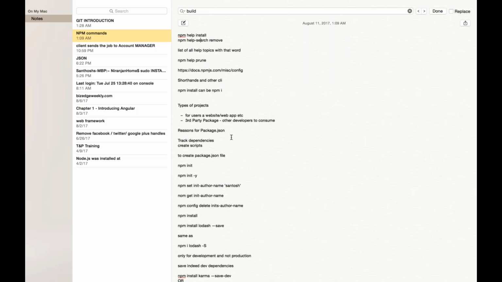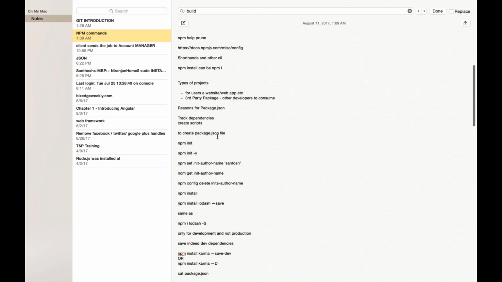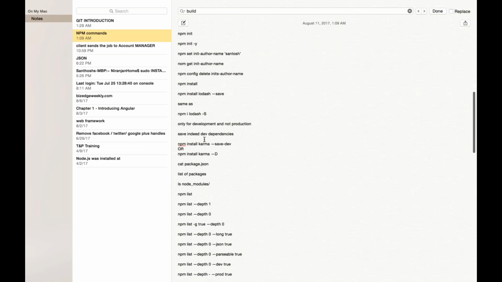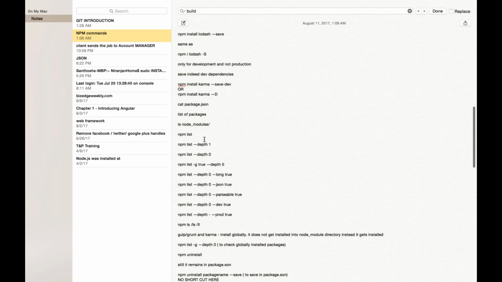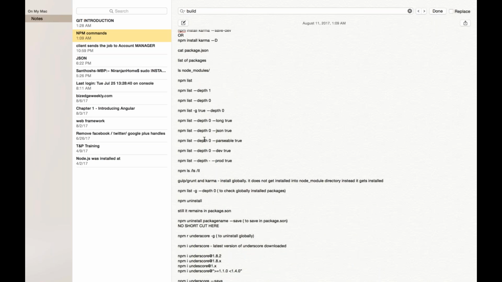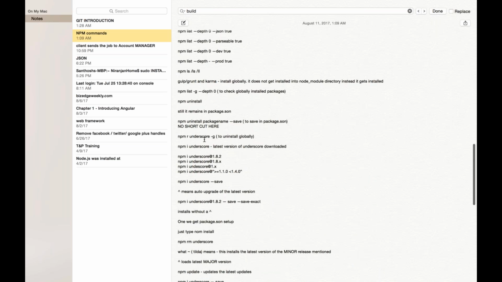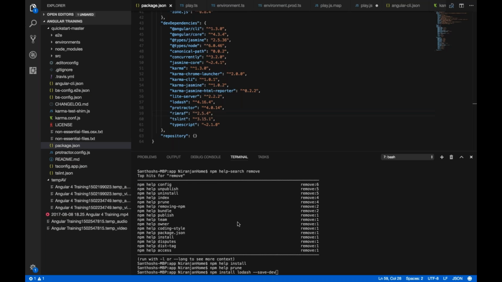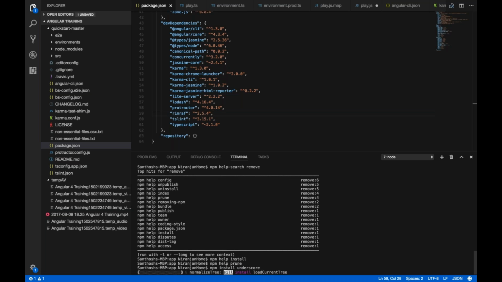So let me see if we have a command for packages, track dependencies, create script, initialize. There are a lot of commands. I'm going to refine this a bit and send these commands to you guys, so that you can keep them handy with you. Okay, underscore, this is not there. That will be a good place for us to start. So I'm going to install underscore: npm install underscore.